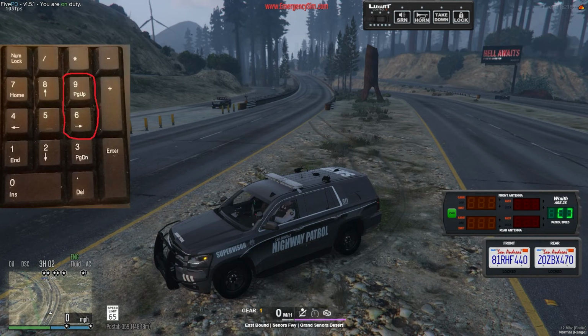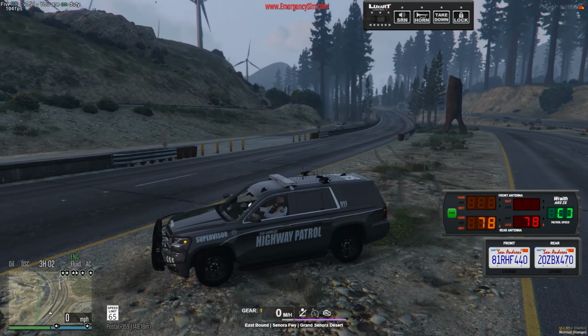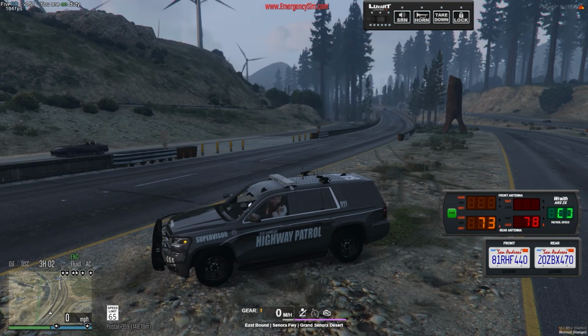Your 9 and 6 keys on your keypad operate your license plates, so you can lock them in. You can push 9 to lock in your front plate, or you can push 6 to lock in your rear plate. Now it has to be on a number pad. If you do it on the number row above your keyboard and below your F keys, that will not work. It has to be on this numpad.